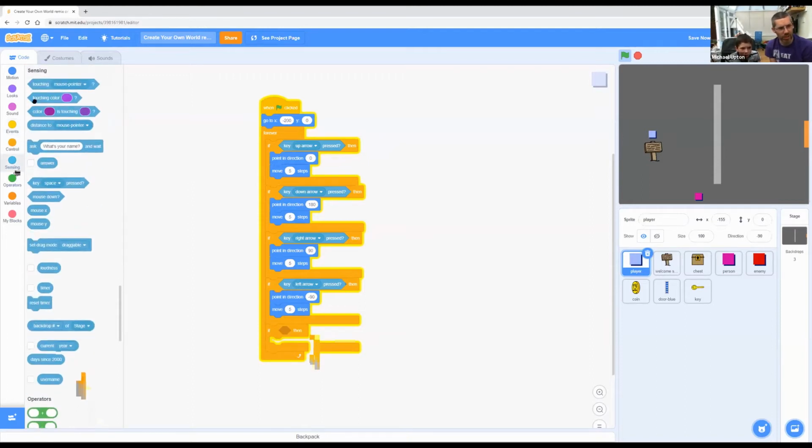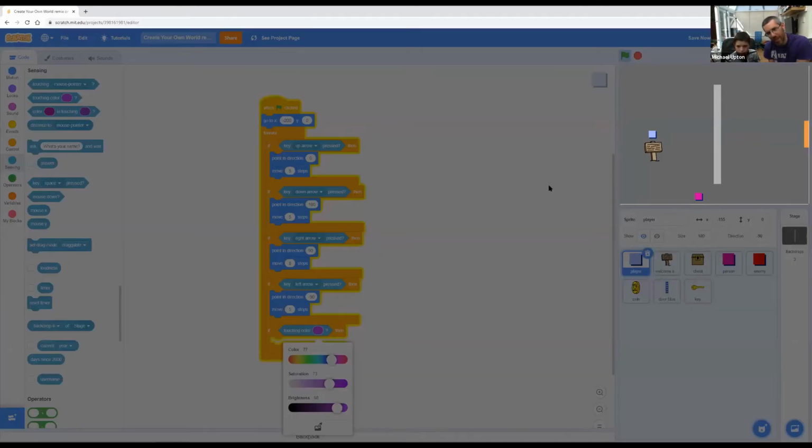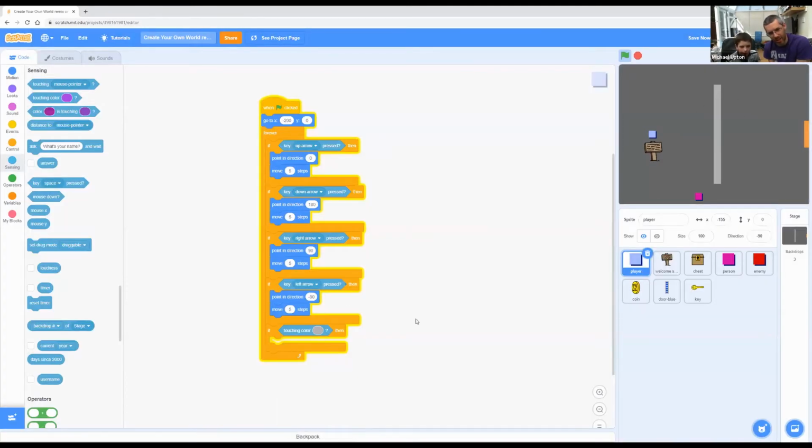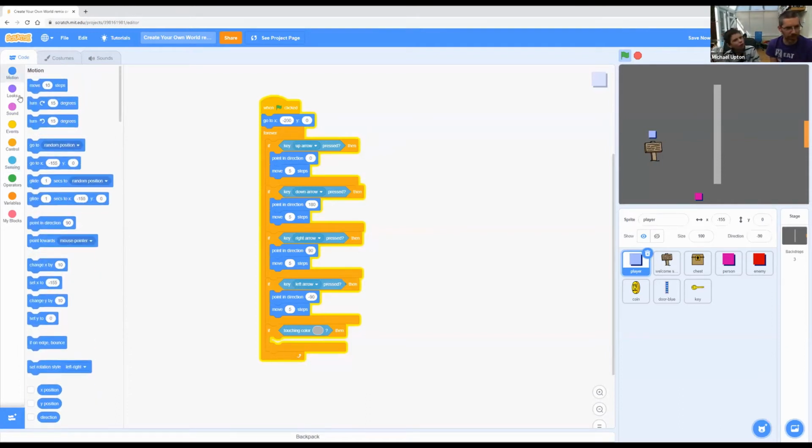Sensing, touching colour. But it does not need to be purple. So you click, show everybody where you clicked, right in the middle of the colour, and then click on the dropper. Choose the colour. Okay, and then that is the colour. Click off. Then what do we want to do, Daddy? What do we do when we're touching the colour? You move backward 5 steps. Yeah, so move minus 5 steps.